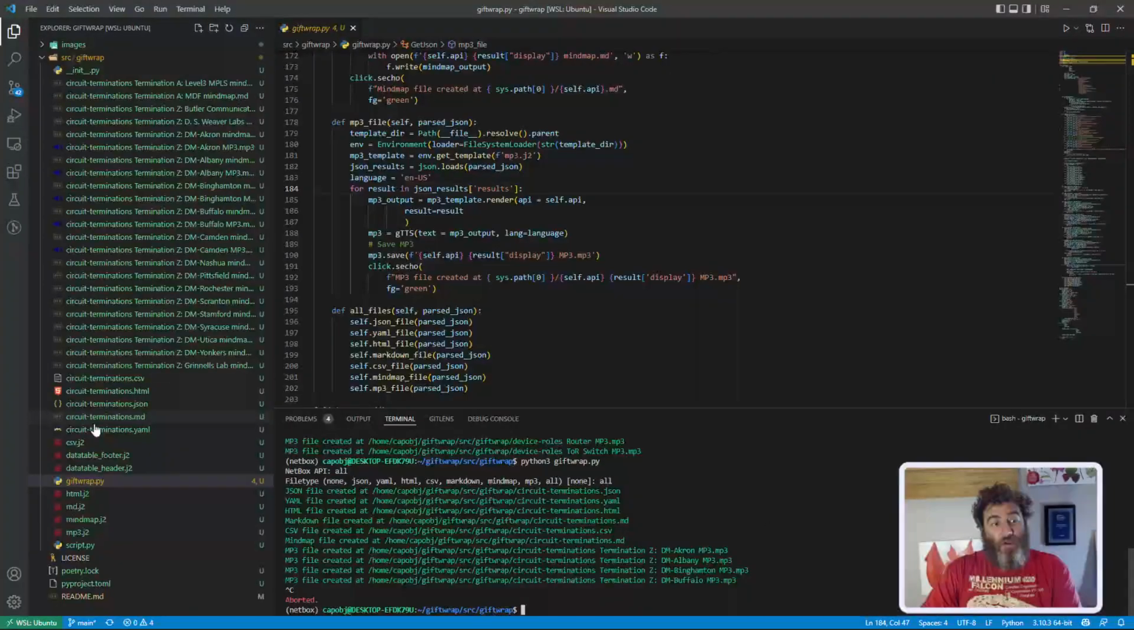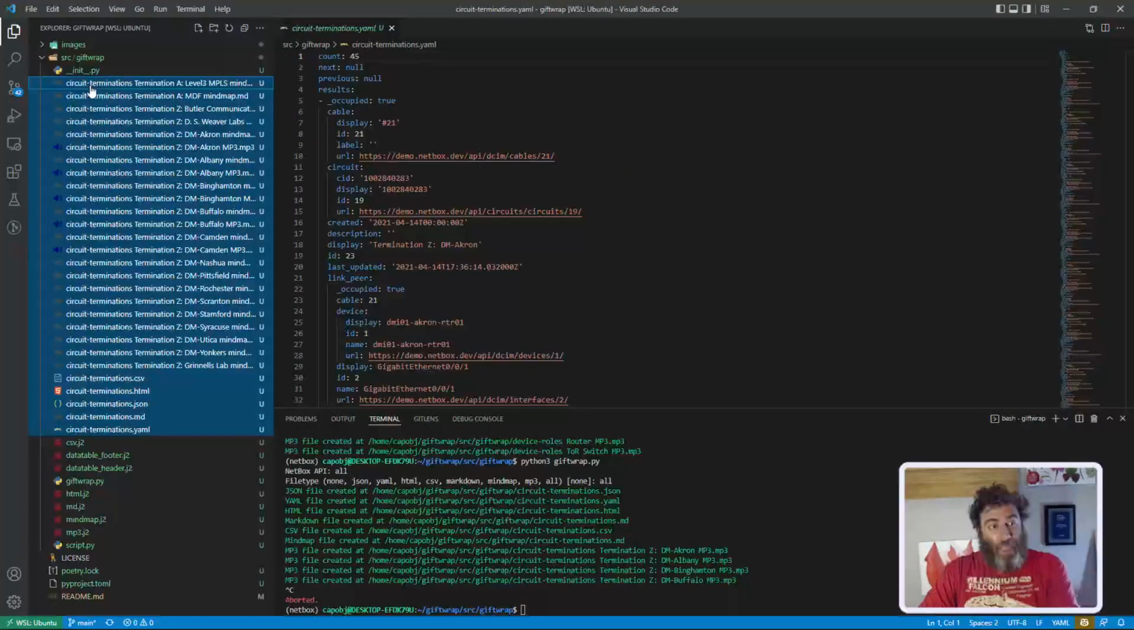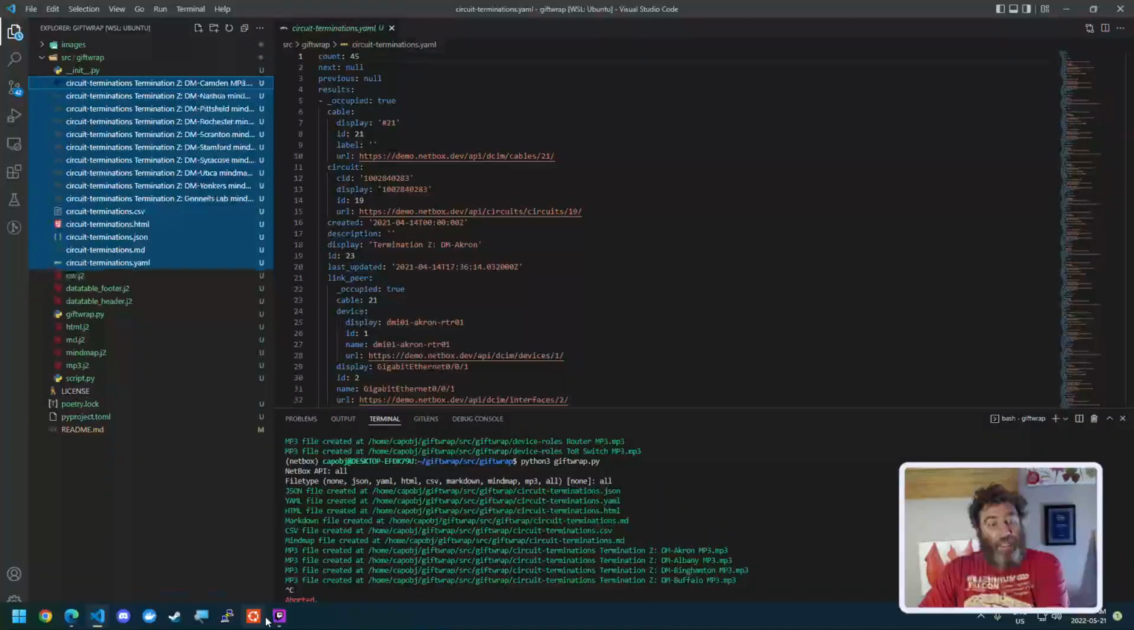Now, one thing that you might not think of immediately in your head when you're looking at this is that aside from the HTML or the MP3 files, it's all plain text. There's no database to query. There's no database to maintain. I don't need a database container or anything.